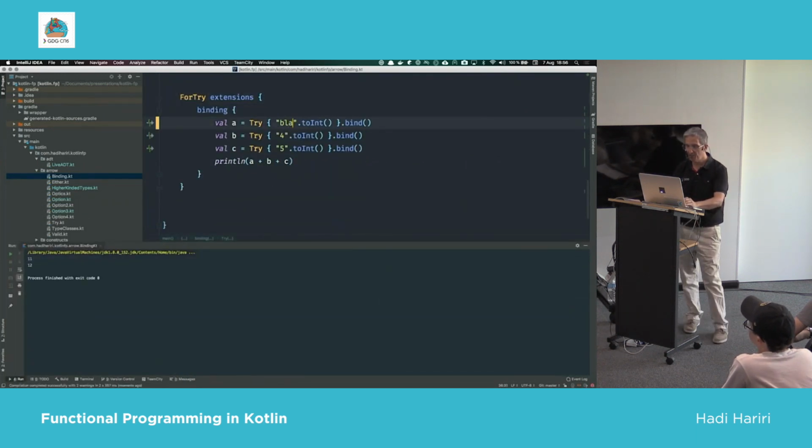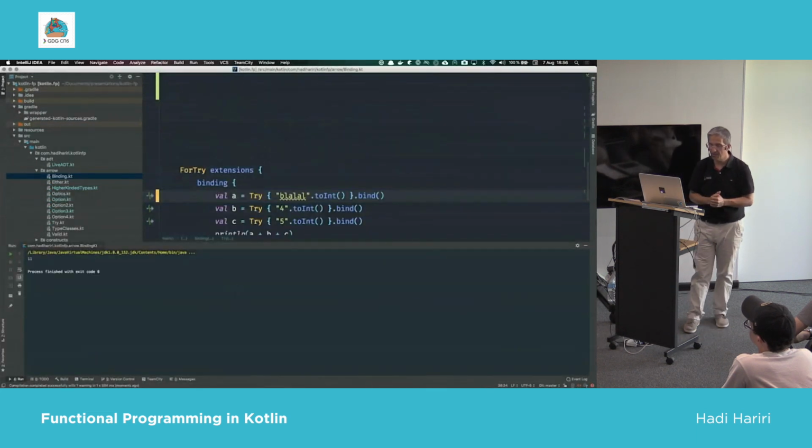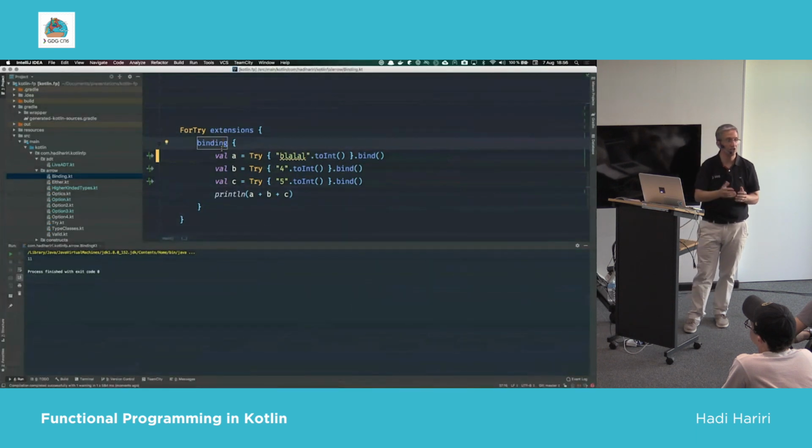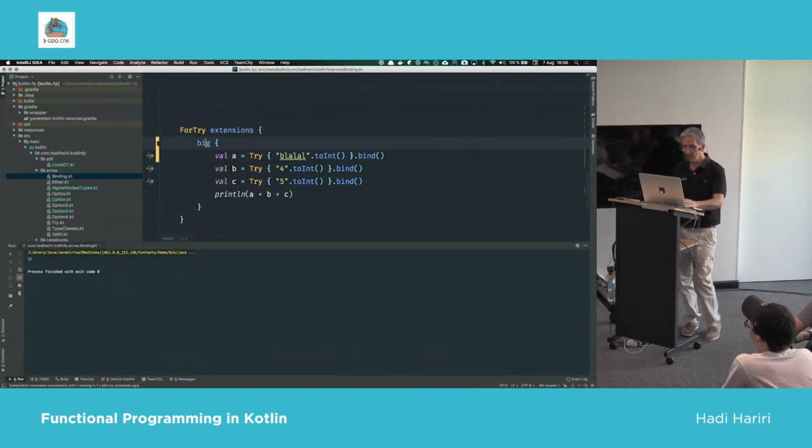Now if I take, for example, this and I say blah, blah, blah, and I run this, you see that the result is essentially 11 because this one didn't execute. It essentially short-circuited out.